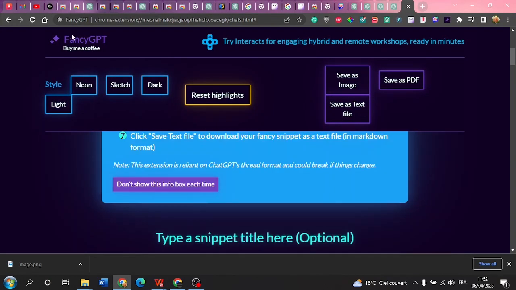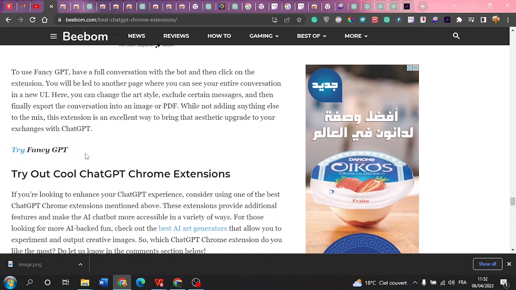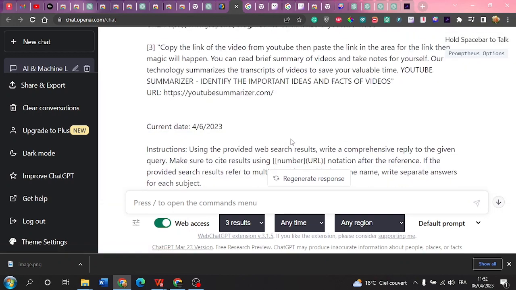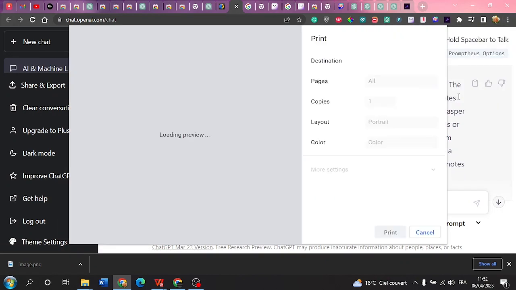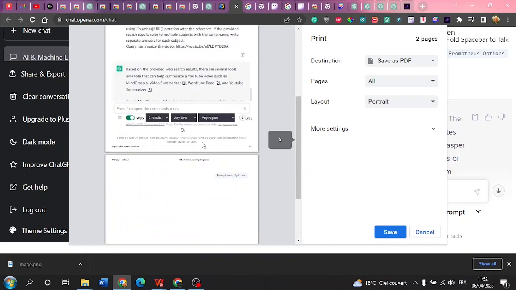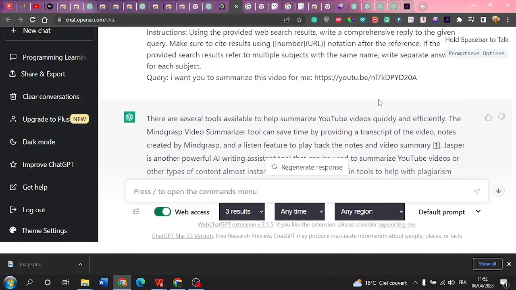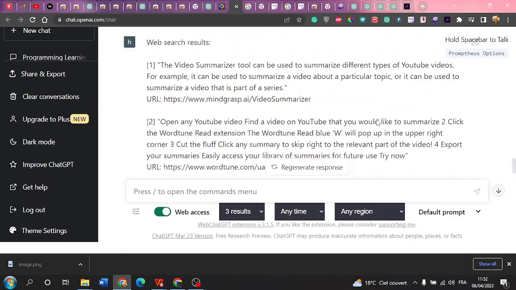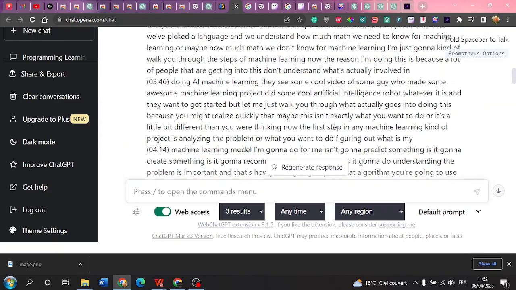So that's it for the fancy one. I didn't like it that much, even though it's nice. But you can see here we have some stuff going on. If you go here and go to print and then save as PDF, it doesn't save the whole chat. You know, it cuts the chat. You see? That's why Fancy is useful, because it saves the whole chat. This is a long chat and needs to be saved, right?